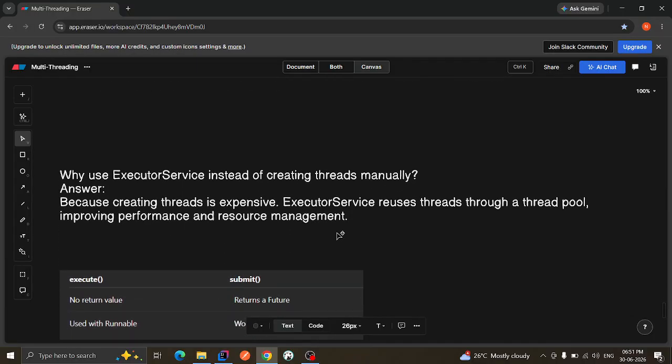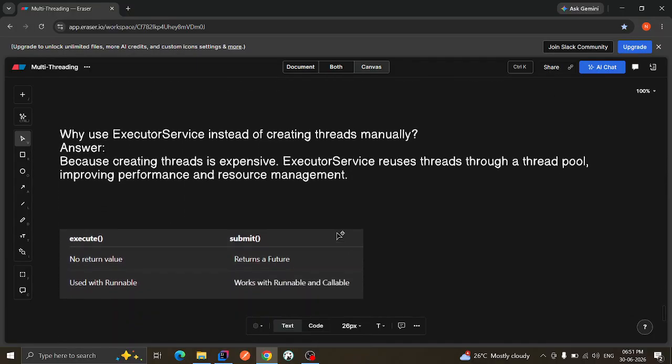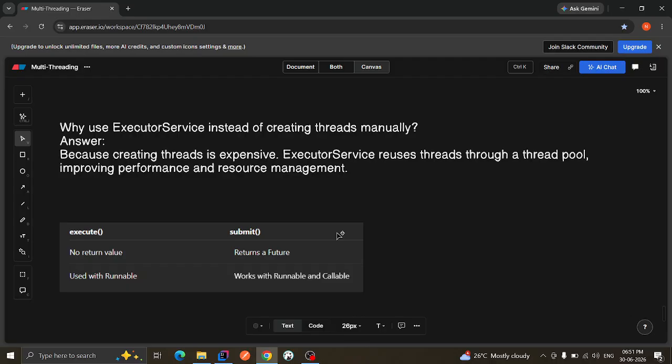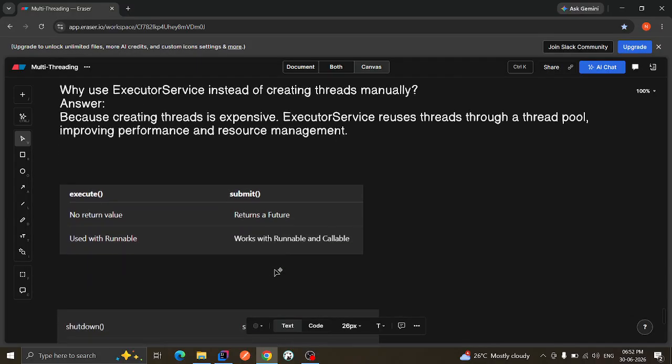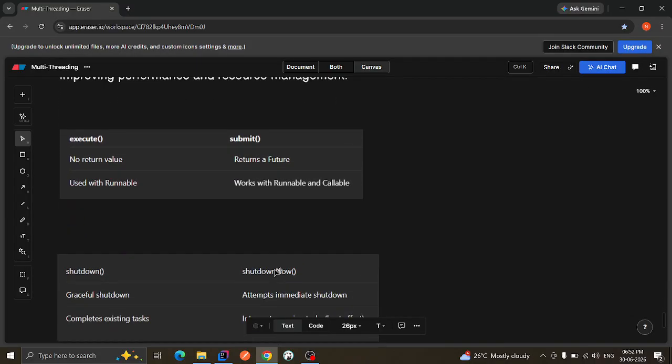There is another question. There are two methods, right? I told you, execute and submit. So what is the difference between execute and submit? Both will execute the task, but the execute method will not return a value, whereas the submit method will return a Future object. And the execute method you can use only with Runnable, whereas the submit method you can use with both Runnable and Callable. I'll discuss Callable in the next video.